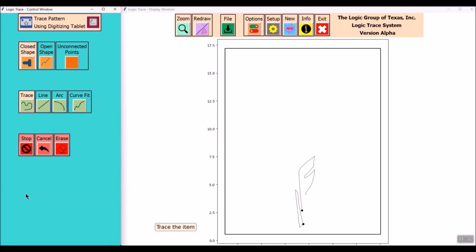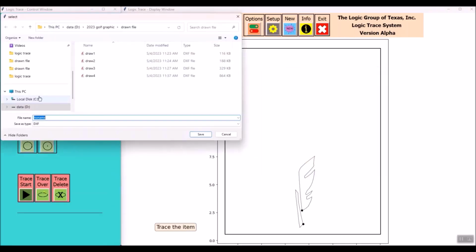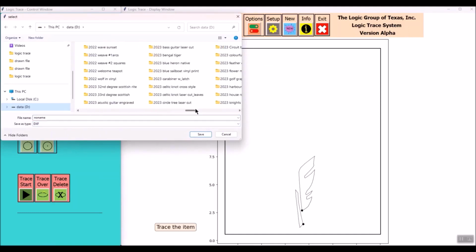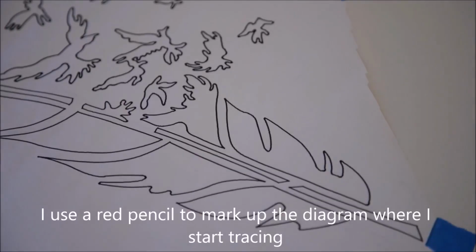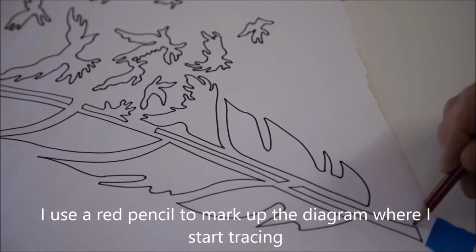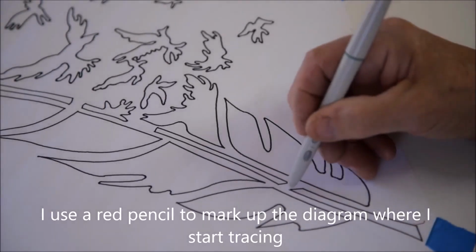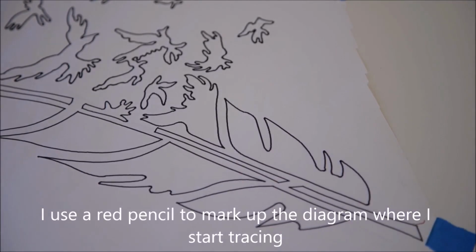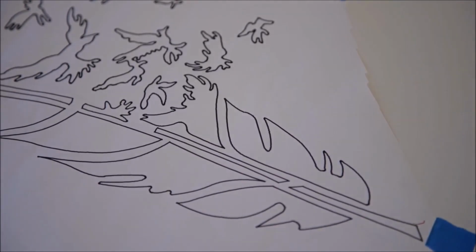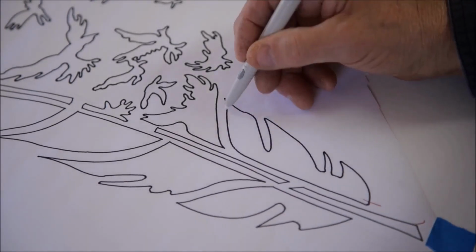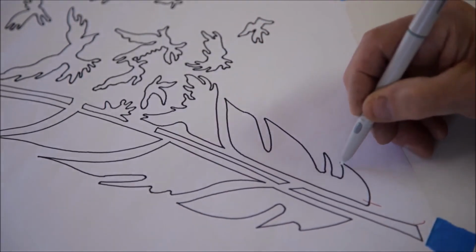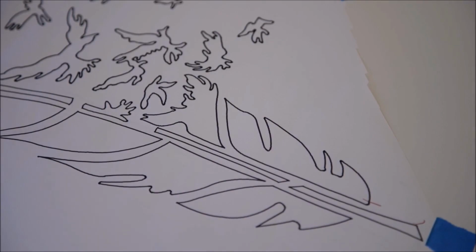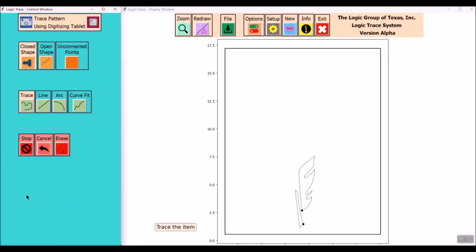Also, as I work along and trace different parts, I save my work frequently. I like to have a backup copy all the time. I also use a red pencil to mark up where I start my tracing from. It also gives me an indication of what parts are done. When you're tracing a large diagram with a lot of parts, it's easy to get confused and trace something twice. And when you trace something twice, you'll have a double vector, which has to be removed.